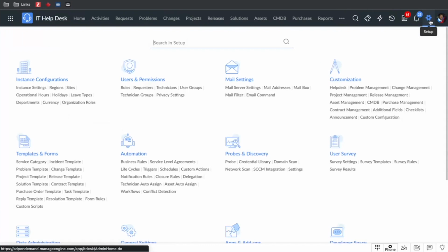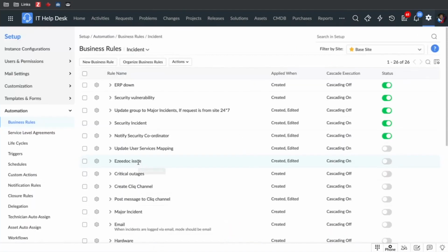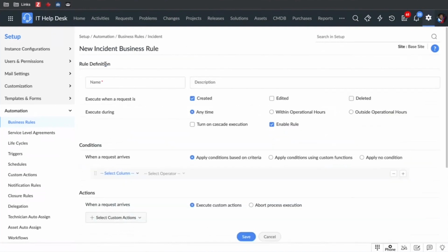So Zilker decides to come up with condition-based actions by making use of business rules, which is one of the features which is available in ServiceDesk Plus. Like I said earlier, for service level agreements, business rules also has a drop down here where you can choose between incidents and service requests. All right. And let's say if Zilker is facing a major incident, right? So I'm going to name this as a major incident business rule, right?